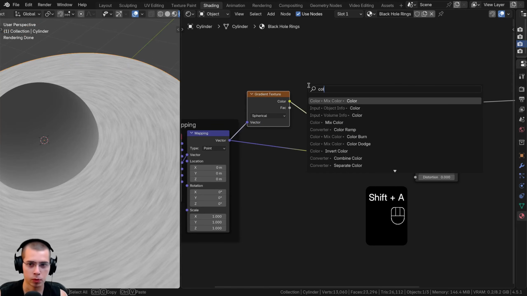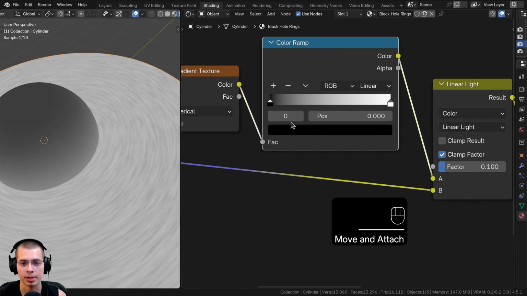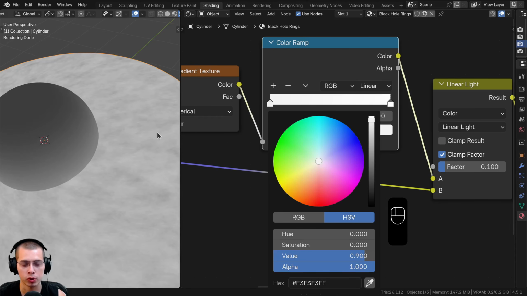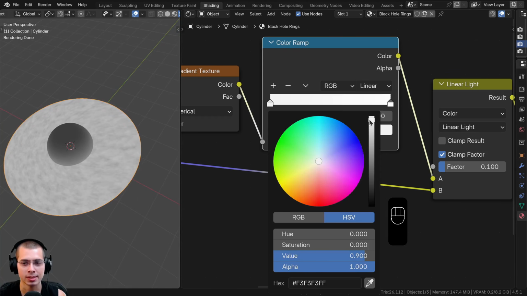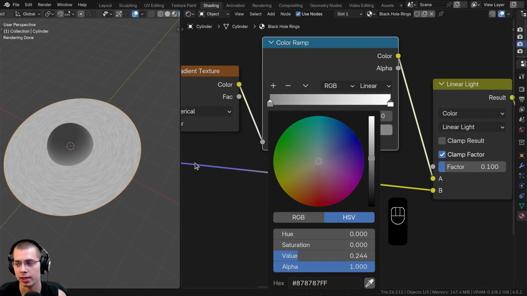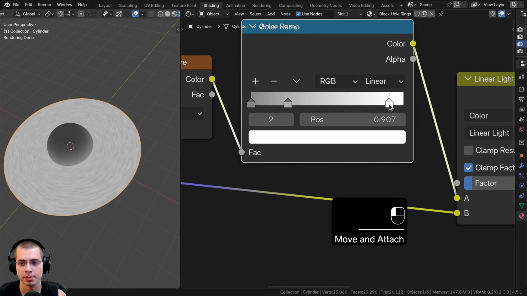So I'm going to search for a color ramp and we're going to drop the color ramp here after the gradient. And then I'm going to take the black tab and I'm going to turn the black tab up. So you can see as it becomes more and more gray or as it becomes more and more white, it's less distorted. But then if I turn it down, it's becoming more distorted. So I'm going to have it kind of like a gray color. Let's hold down the control key and click here to add another tab. But then this tab is going to be fully white.